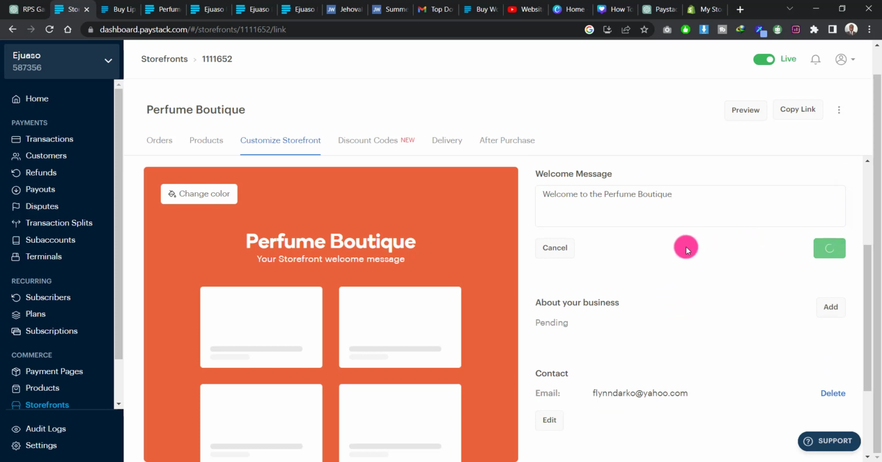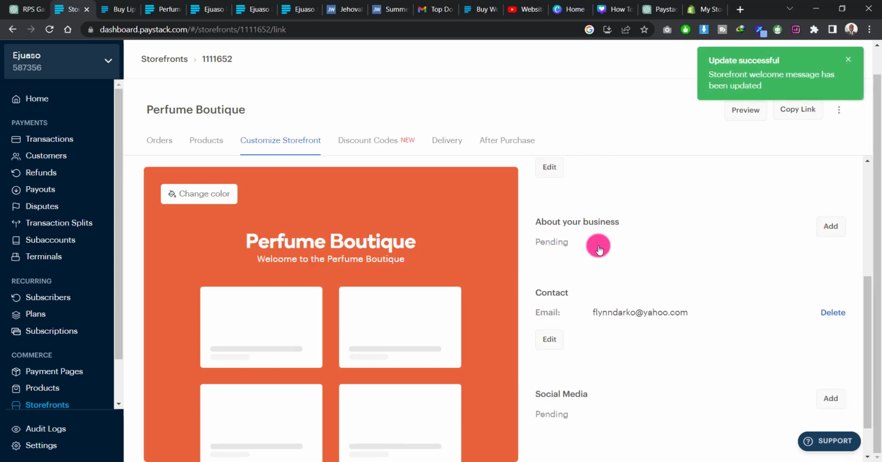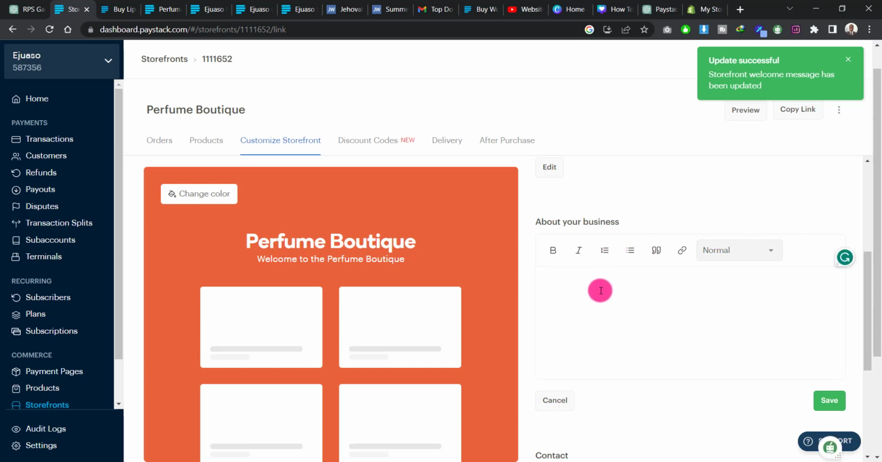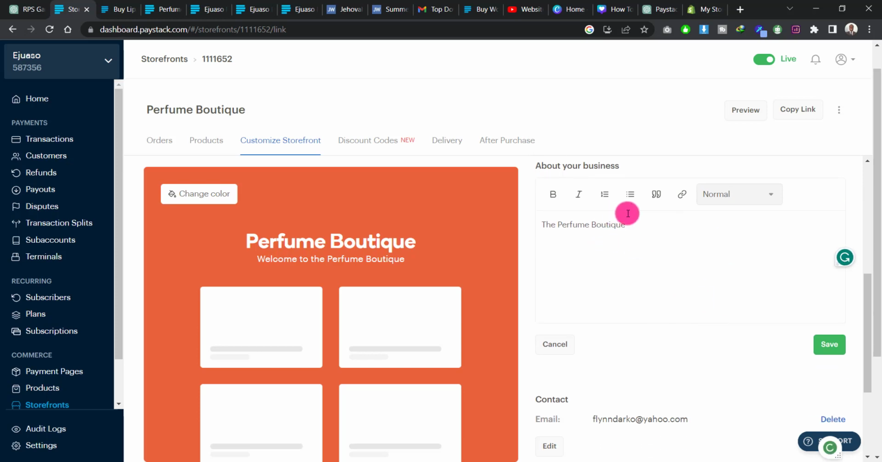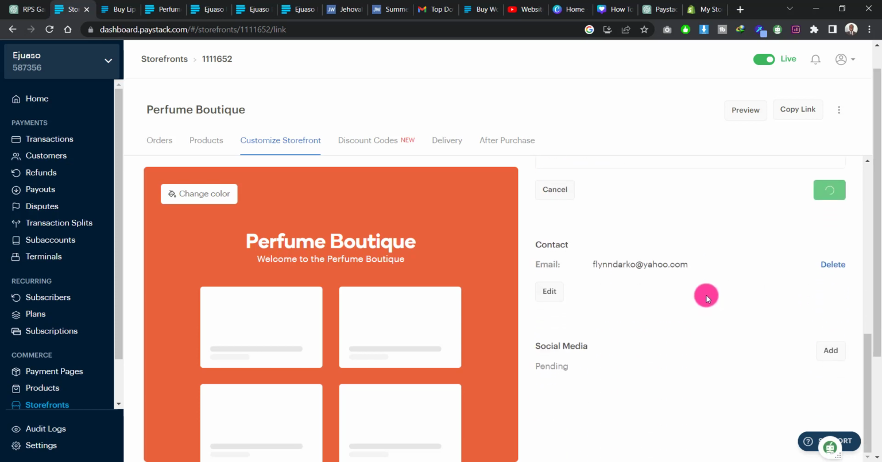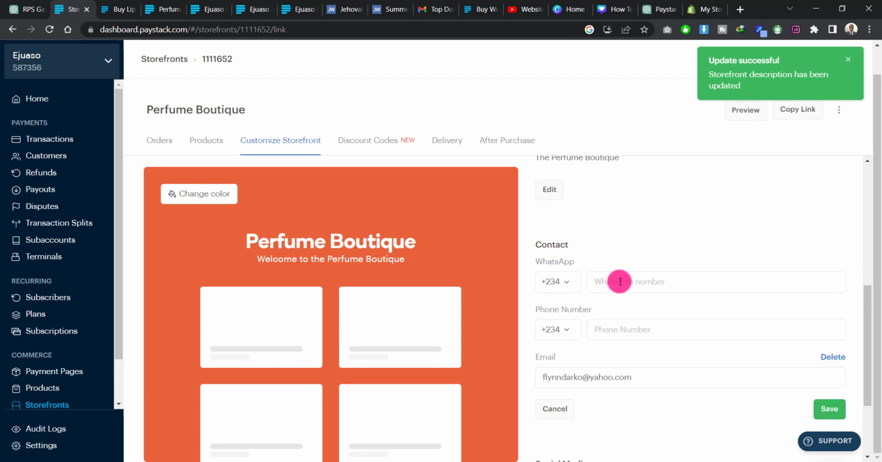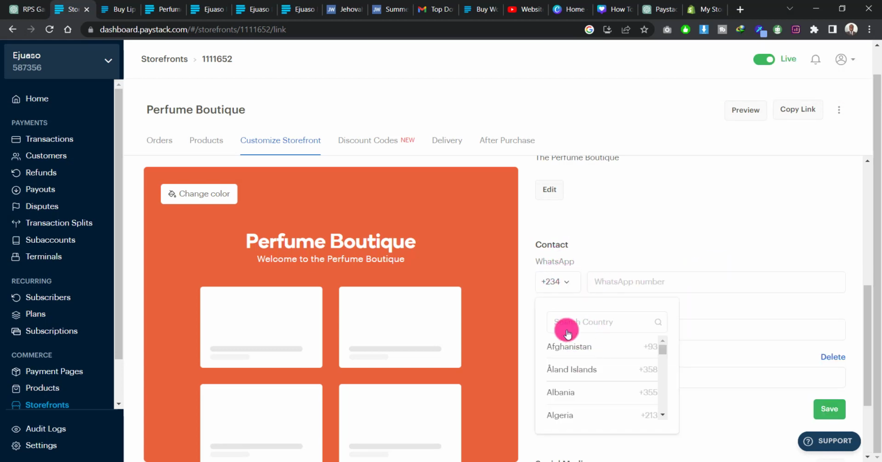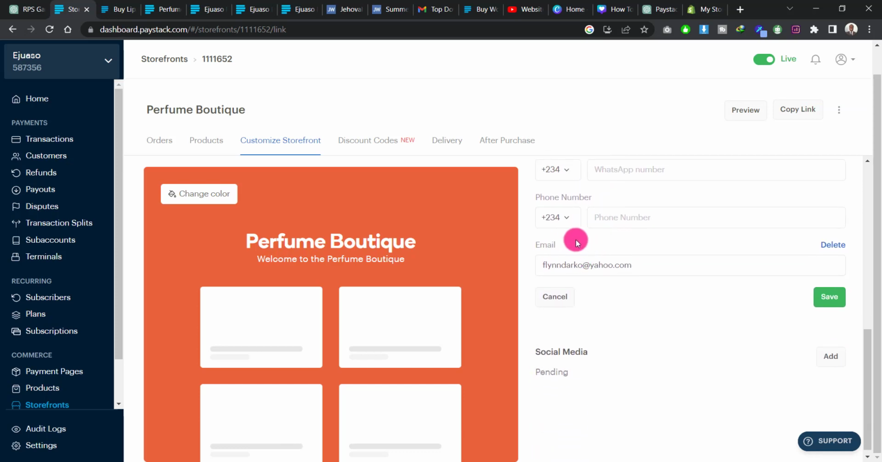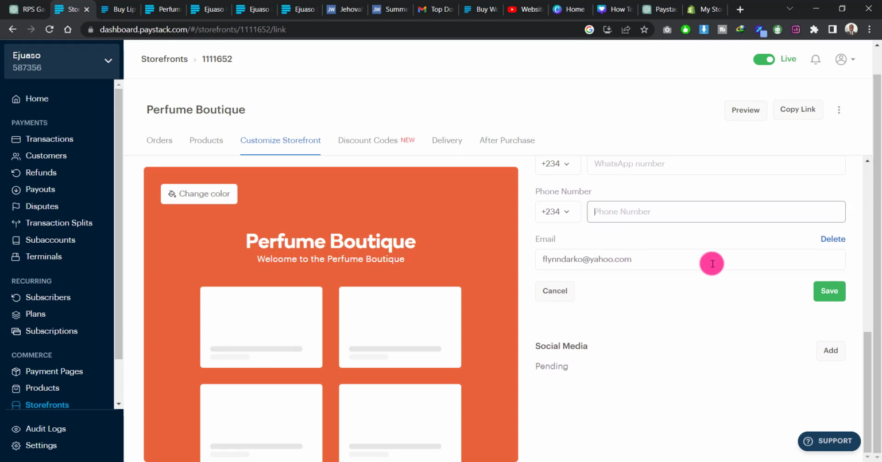Just save it, and then you can add something about our business, the perfume boutique. You can add more if you want to. Let's save that. We can also add our contact details in here. So if you want to add your WhatsApp number, you can select your country and then add your WhatsApp number. If you want to add your phone number too, you can do that. Select your country, add your phone number, your email address, and then just hit save.